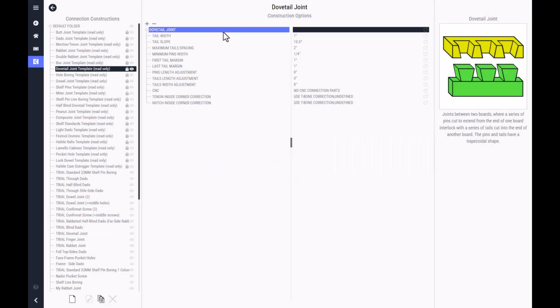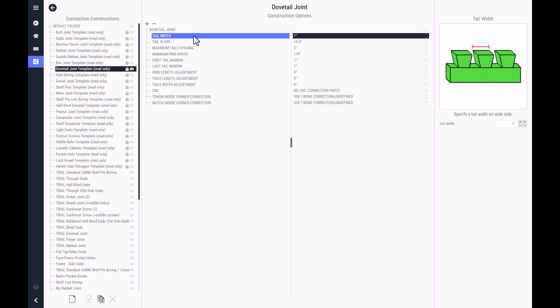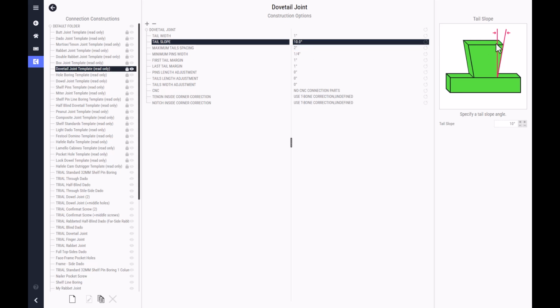The first setting is tail width. Tail width controls the width of the dovetail. In the template shown here, the tail width is 1 inch. Tail slope controls the angle of the sides of the dovetail. The example shown is 10 degrees.